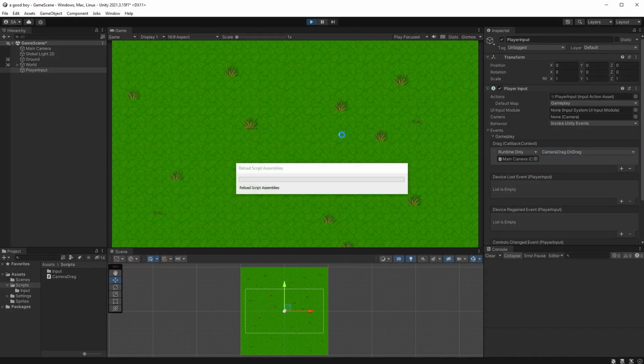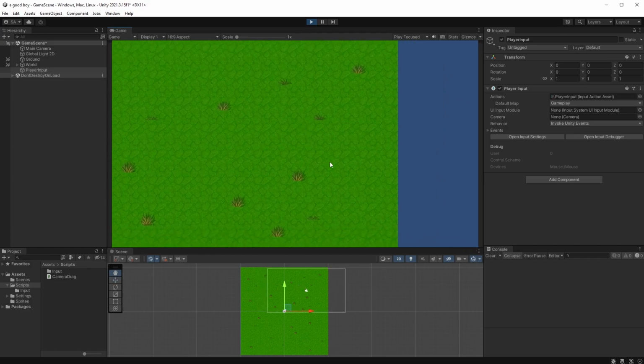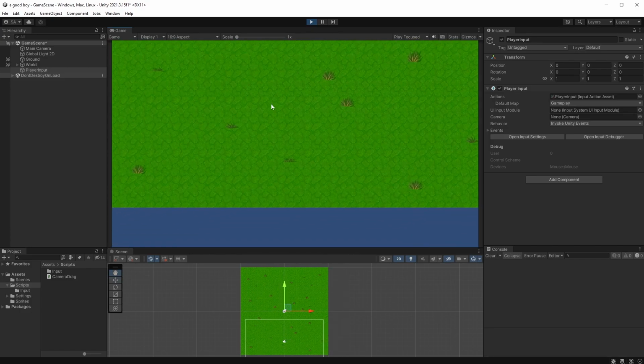Let's try this out. Hit play and you should now be able to right-click and drag to make your camera move around the level.